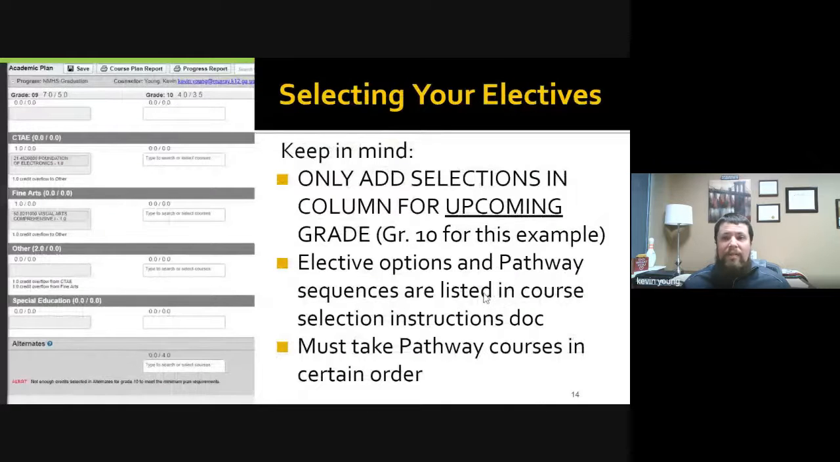From there, though, I want to make sure everybody understands this. Only enter selections in the one column for your upcoming grade. In the screenshots I'll show you, this is an example of a current freshman who's making selections for their 10th grade year. Their 9th grade year, their current year, is grayed out. It shows the items that are currently on their schedule. But the first column that is editable is their next grade level, and that's grade 10. That's the only column you need to be working in: not this year's grade level, but next year's grade level.